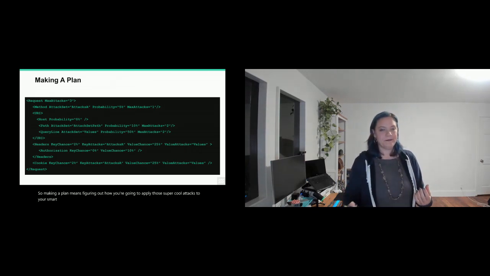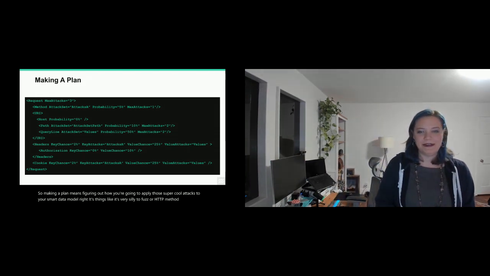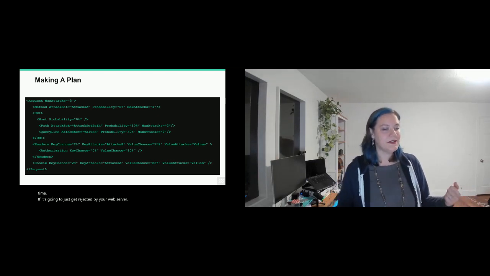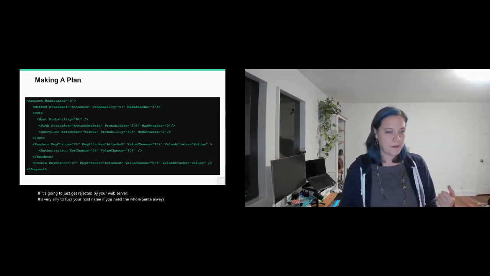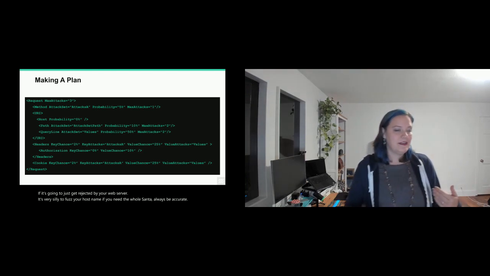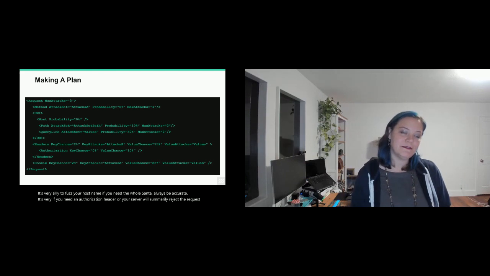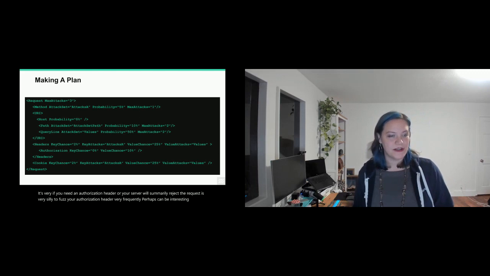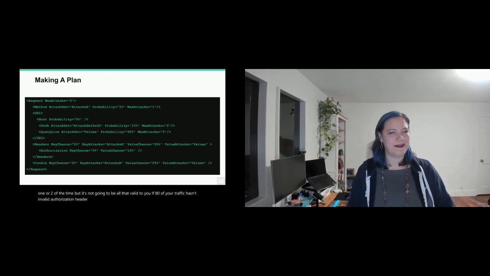Making a plan means figuring out how you're going to apply those super cool attacks to your smart data model. It's very silly to fuzz your HTTP method 100% of the time if that's just going to get rejected by your web server. It's very silly to fuzz your host name if you need the host name to always be accurate. If you need an authorization header or your server will summarily reject the request, it's very silly to fuzz your authorization header very frequently. Perhaps it can be interesting to do it 1 or 2% of the time, but it's not going to be all that valid to you if 80% of your traffic has an invalid authorization header and gets kicked out by your auth gateway.